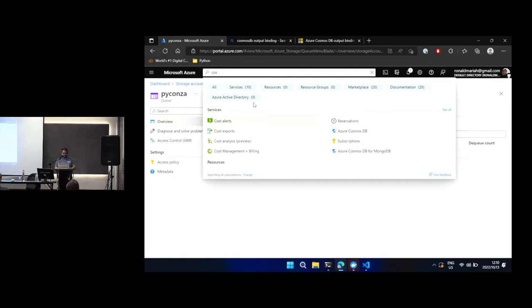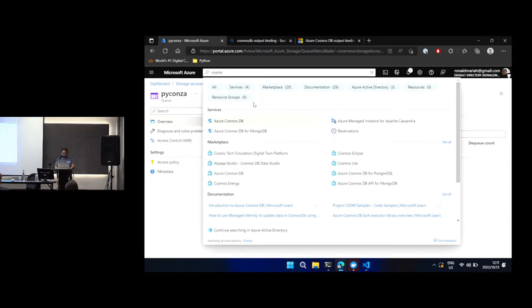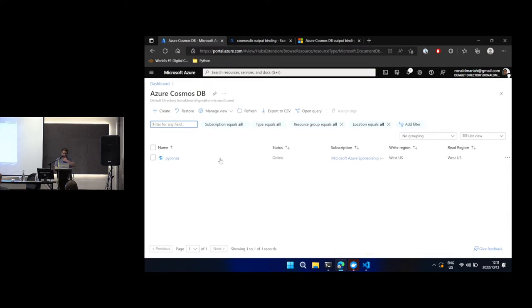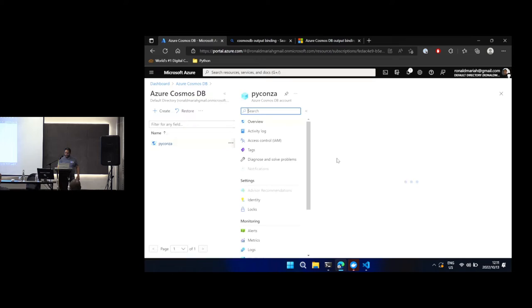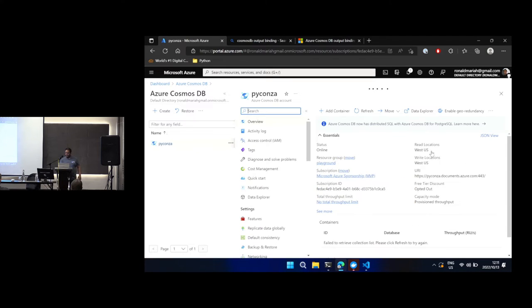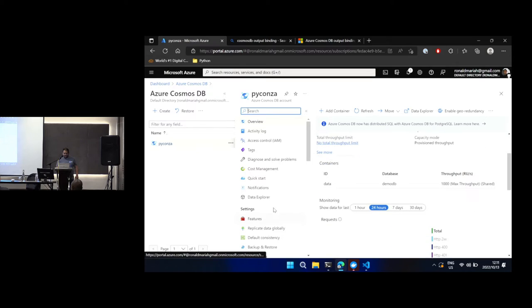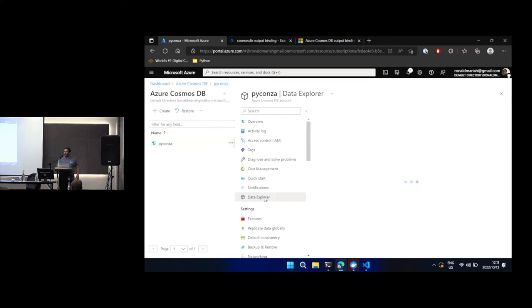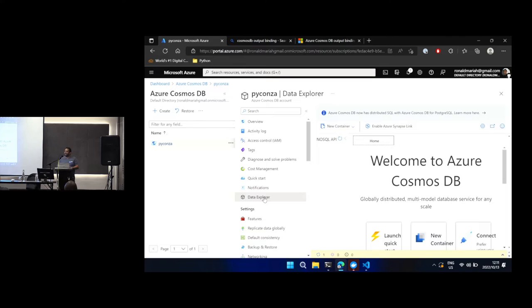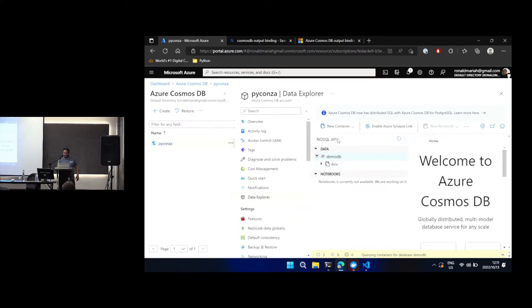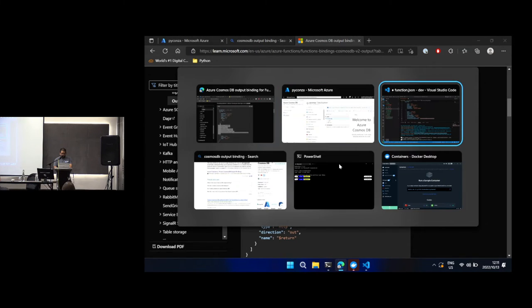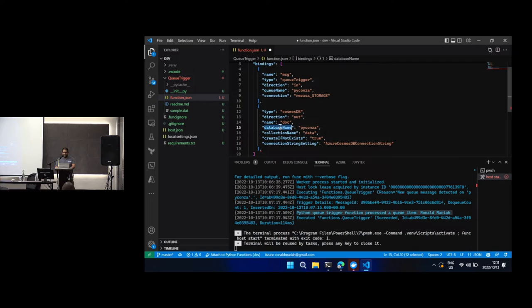So on Azure, if I go to CosmosDB, I'll have multiple CosmosDB accounts. This one is in West US. And we can go to Data Explorer and see what databases we have, what collections we have. So let's say we wanted the database name PyConZA array and the collection name data.